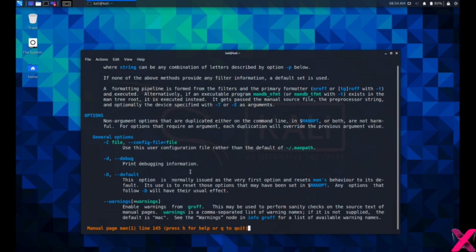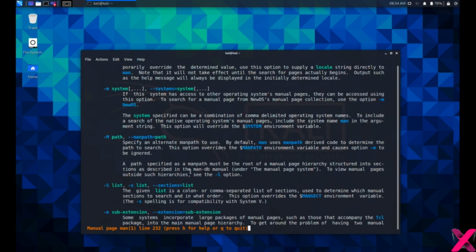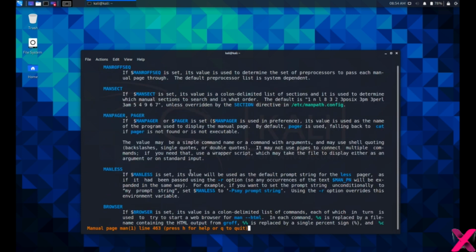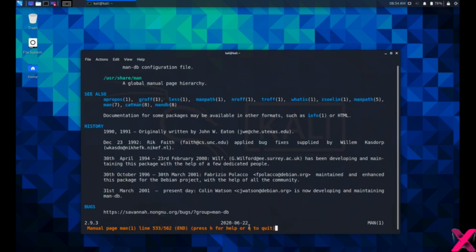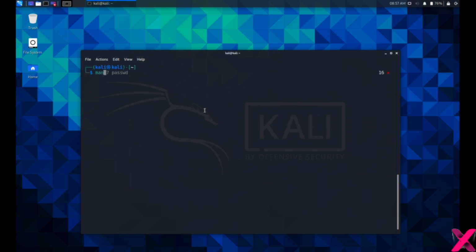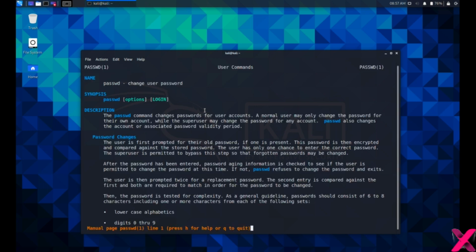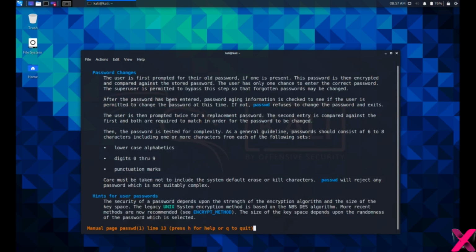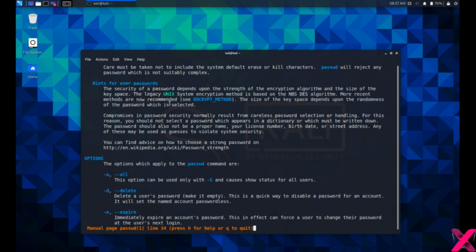Great. So obviously, there's lots of detailed information about the man command, right? You can read through this at another time, but know that it's here. So this time we'll specify a section number. 1 is the default section, and it shows the user commands. So let's try to see section 5 of the passwd command.